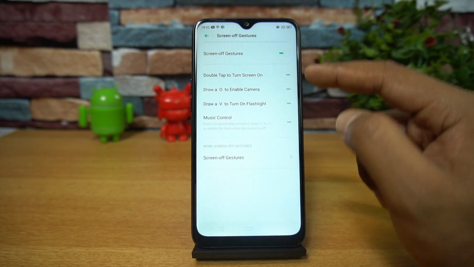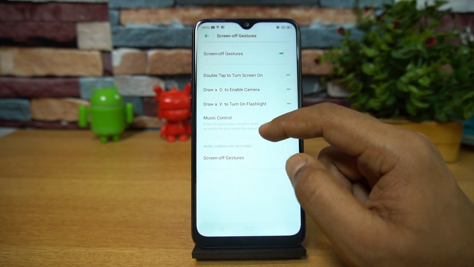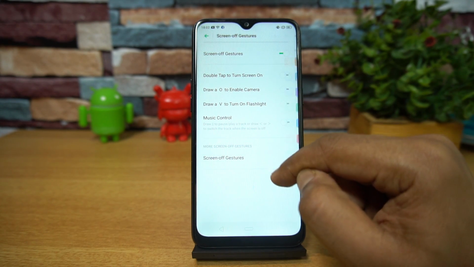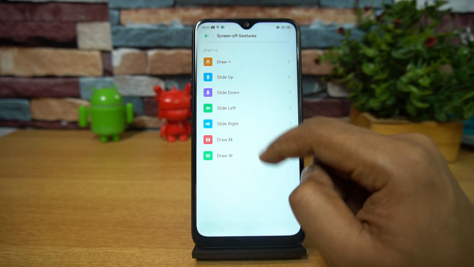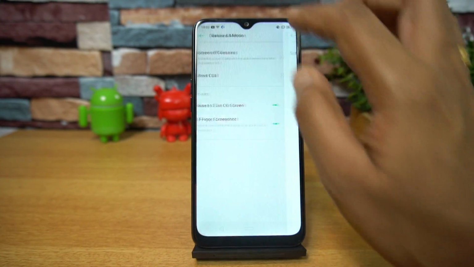So if you just enable, you can see double tap to turn the screen on, draw O to enable the camera, draw a V to turn on the flashlight, music control. Then other screen off gestures are included. So draw, slide up and down, all these things are screen off gestures. You can actually customize these gestures from here.